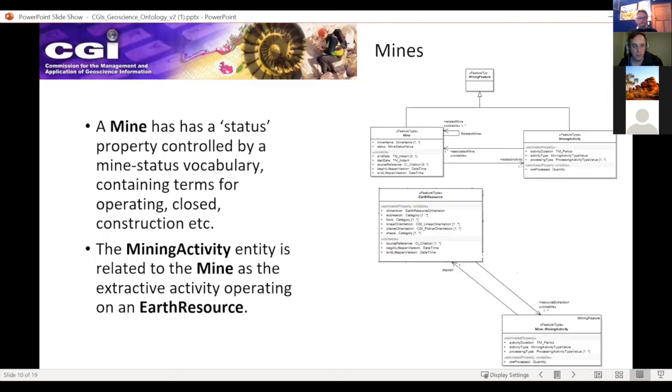A mine is an entity which describes an excavation for the extraction of mineral resources. It's related to a mining activity, which is the process of extracting the resources from those deposits, and those deposits themselves are represented by the Earth Resource feature type. Mines have the status attribute, which is controlled by the mine status vocabulary, including terms like operating, closed, care and maintenance, etc. Mining activity has the activity type property, which includes open cut or underground mining. Next slide, please, Mark.